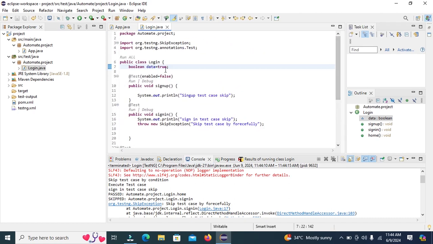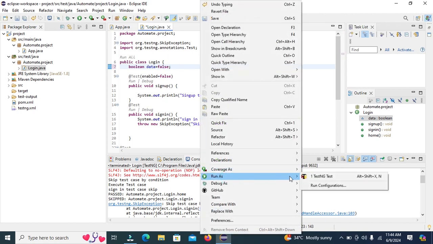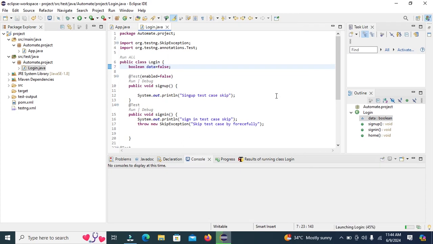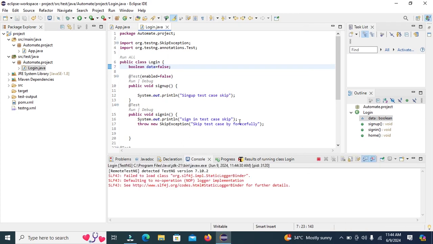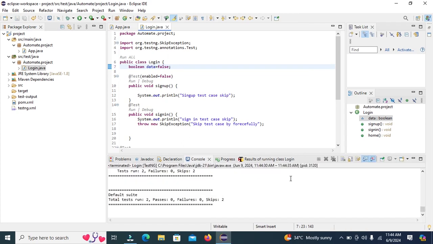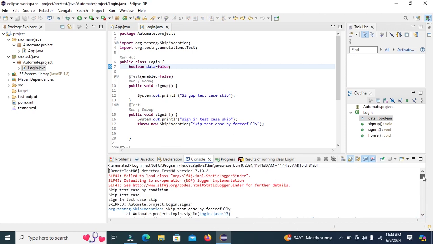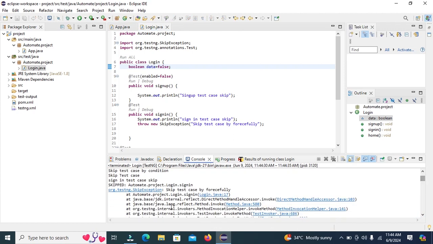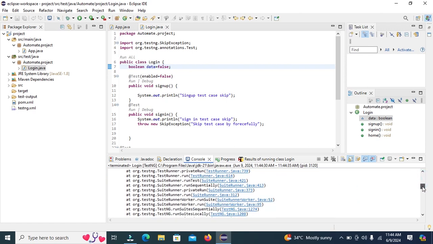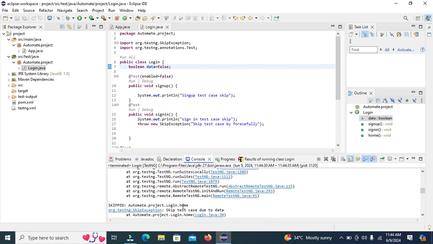If you do not want to execute this test case, set the value equal to false. In this scenario, all test cases will be skipped. Here you can view skip our sign-in test case, and second, skip home test case.